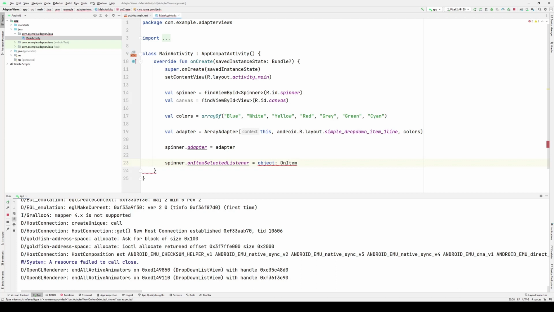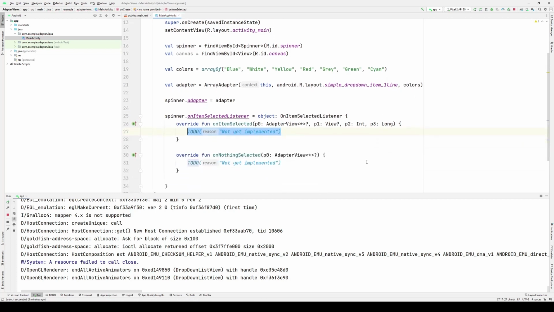And I'm just going to start to type onItemSelectedListener, and I will create an anonymous object from the OnItemSelectedListener interface that is defined in the AdapterView class. We'll see that when I implement the members, there are two functions, onNothingSelected and onItemSelected. The one we're going to focus on is onItemSelected.